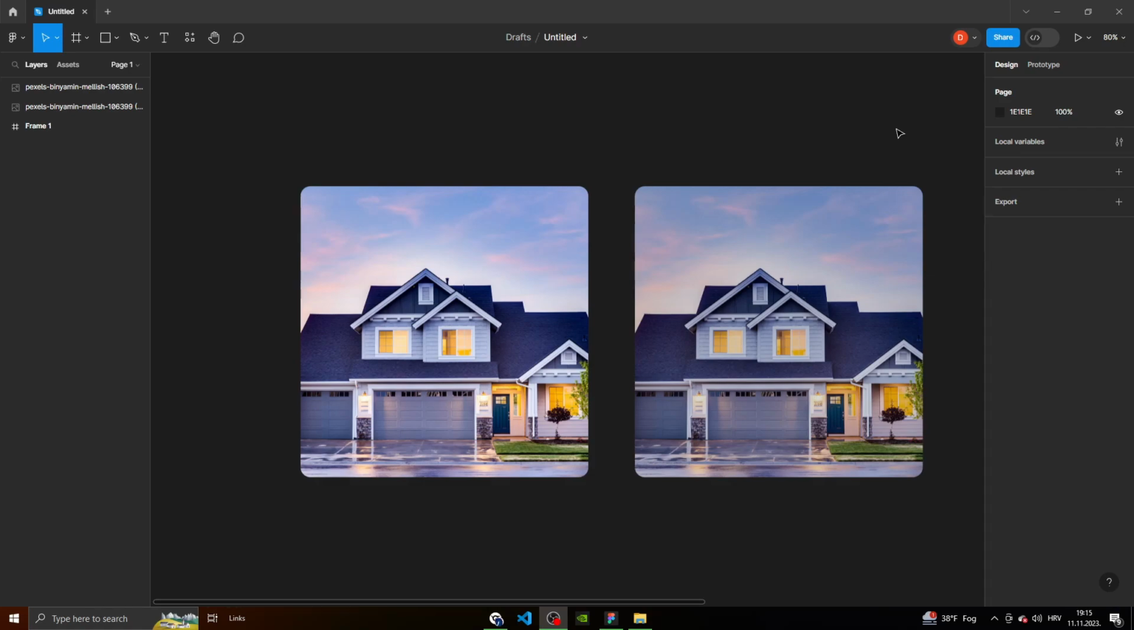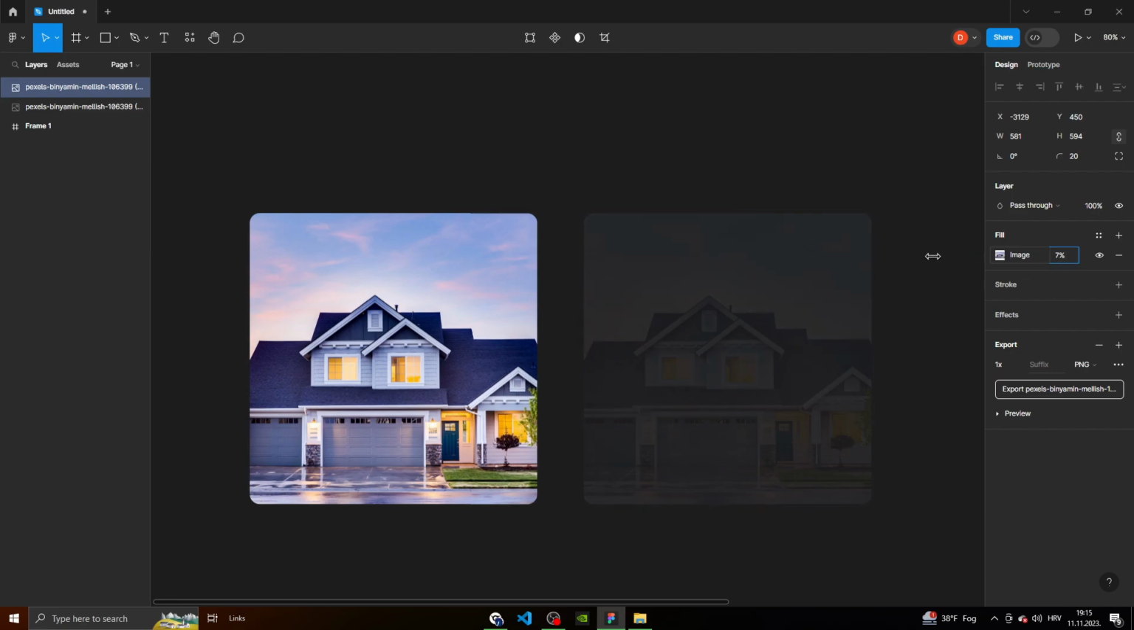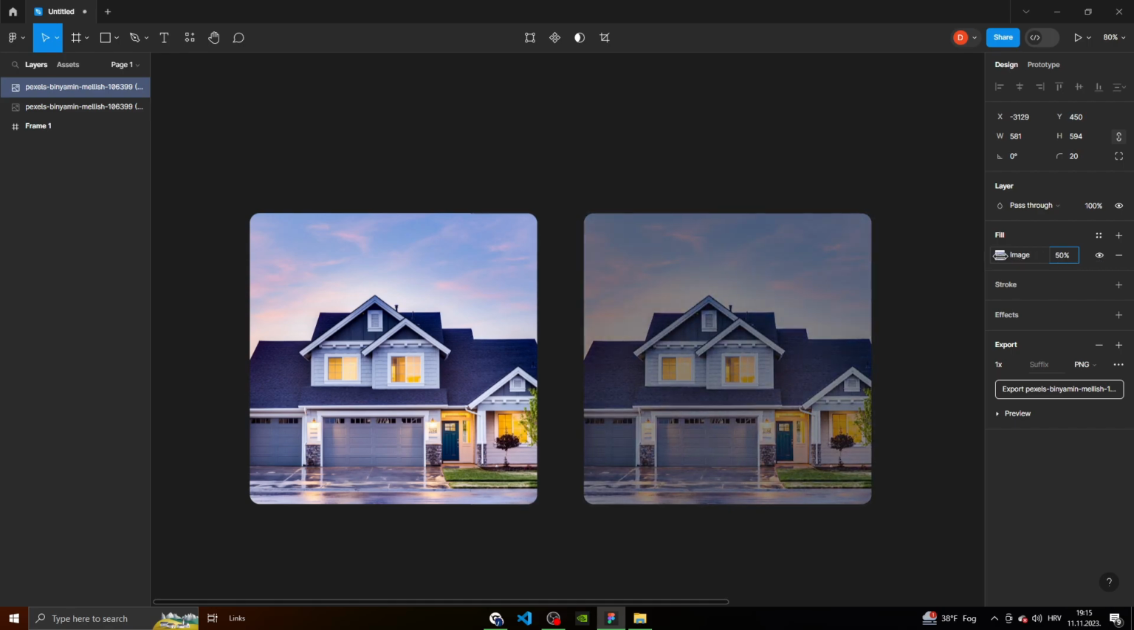In today's tutorial I will show you how to fade an image in Figma, but fade it in a vertical way, so from the bottom to the top or the opposite way. The simple way to fade an image is to just go under this fill section and move this percentage to the left or right, and that way you can fade an image in Figma.